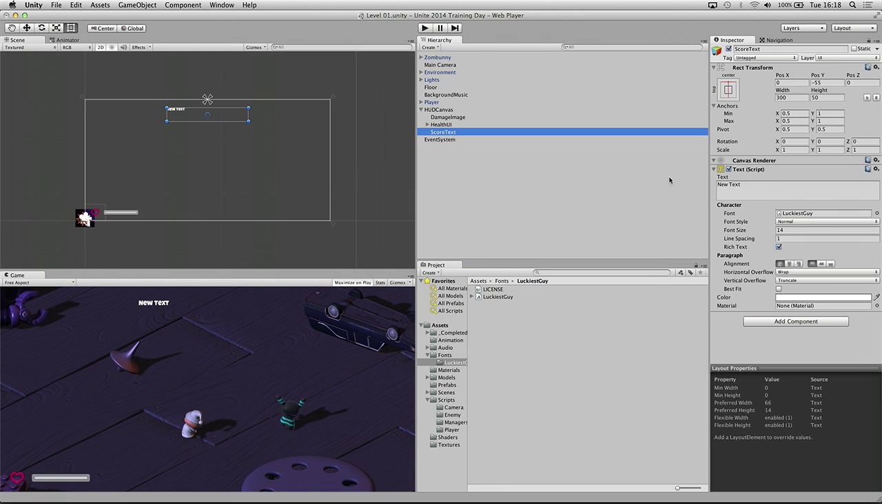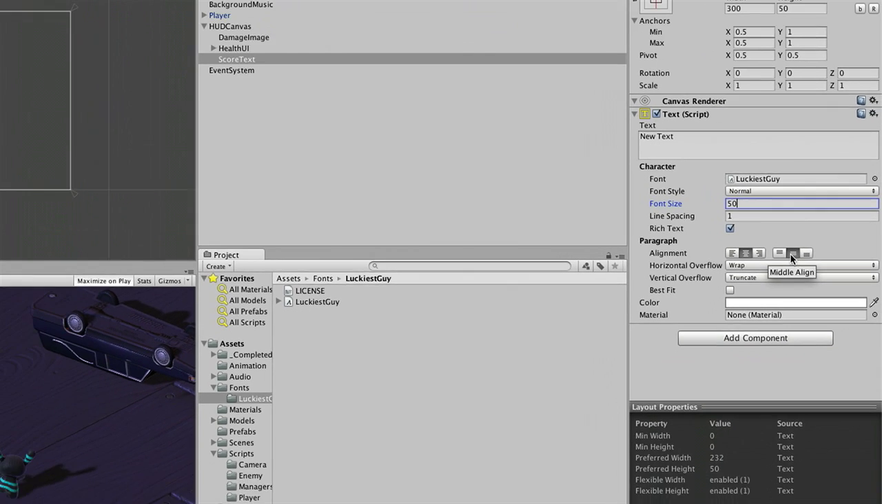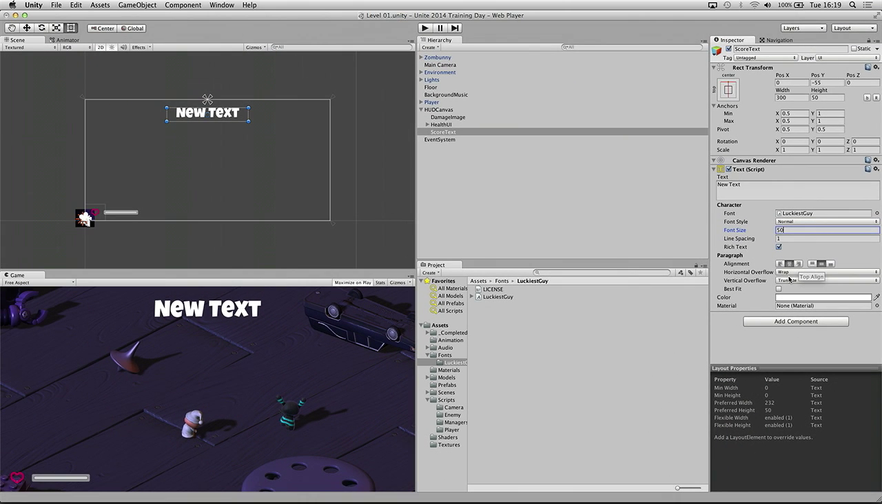So our score text has that font, and we're going to set the font size to 50. We're going to use the alignment under paragraph to center and middle. So center and middle and font size to 50. And you should see that we have new text written in there. Obviously, we don't want it to say new text. We want to see what our actual score will look like. So in the text field, I'm going to type in score, space 0. That's the default that it's going to look like when we start the game.